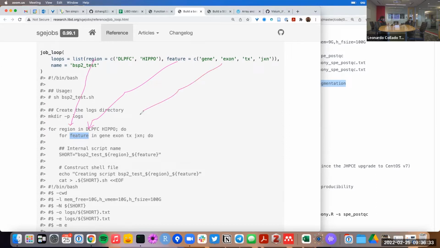And then all our options here become valid for that for loop in shell syntax. Automatically, we're gonna create a script name, which is based on our global name. And then we just append an underscore after it, region, and then the feature, which are the two variable names for our set of options.